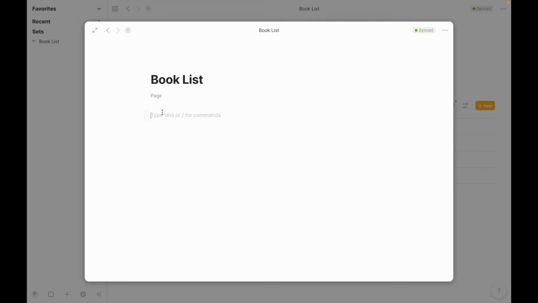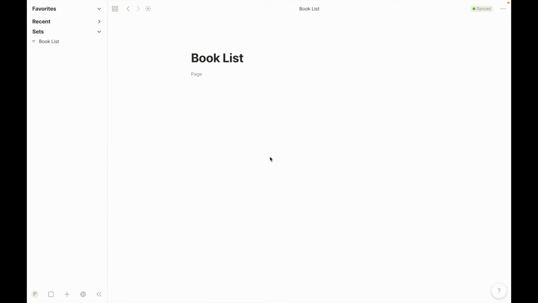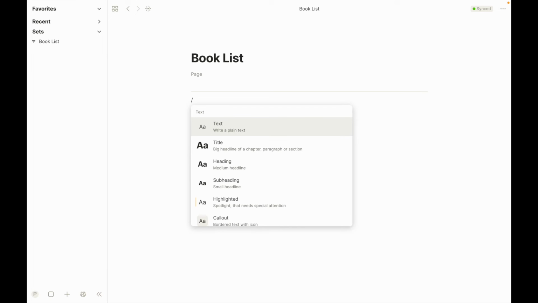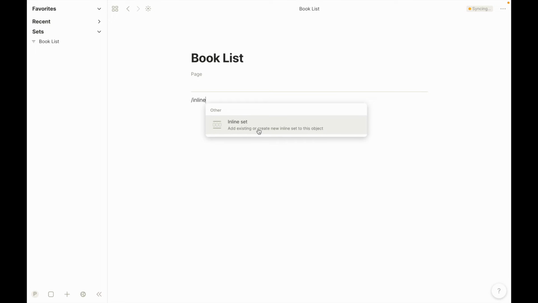So I have this here. How do I put the book list into it? Well, first of all, I'll just add some nice things to it, and then I'll go /inline set, add existing or create new inline set to this object. I'm going to add an existing one. So I'll choose the book list.